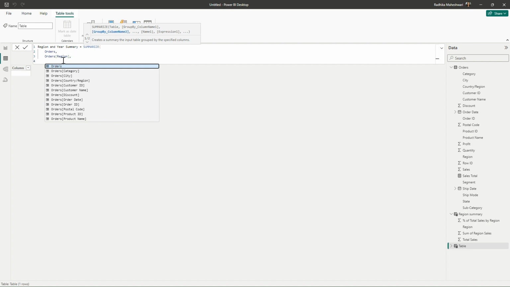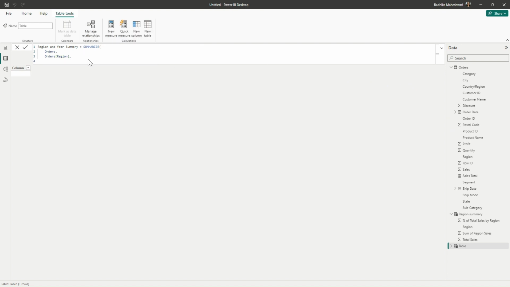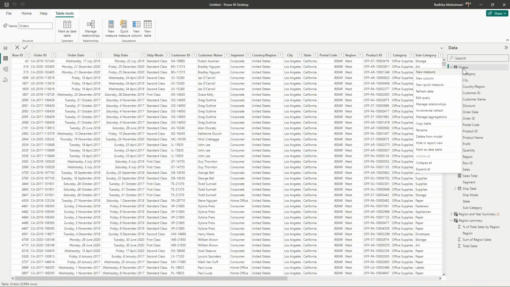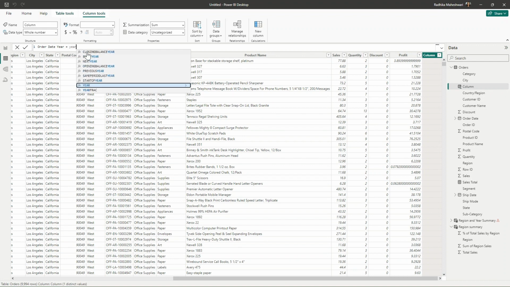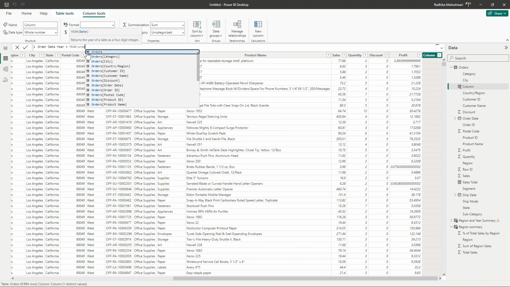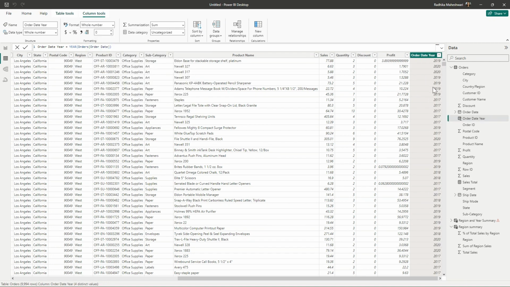So let us first go back to our table and create a new column which will give us the year of the order date. So I will keep this as is. Go to my orders, right click and click on new column. And I will call this order date year, which will be equal to, we can use the YEAR DAX function and find out the year of the order date. And our year is now added.